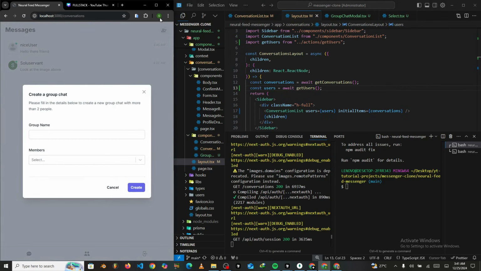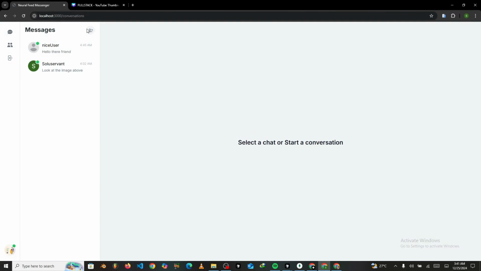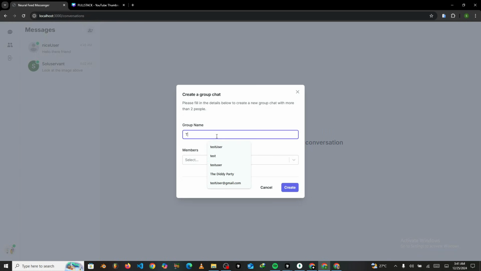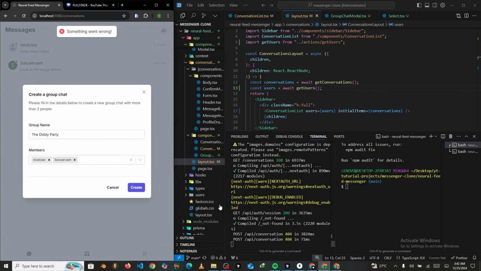Then once we open this up and try to create a group chat, we have the group name, the dd party like this, then we can add members just like this, and right after adding our members, we can just create the group chat just like that. Okay, it says something went wrong. Let us quickly find out what went wrong. Let's try it one more time.